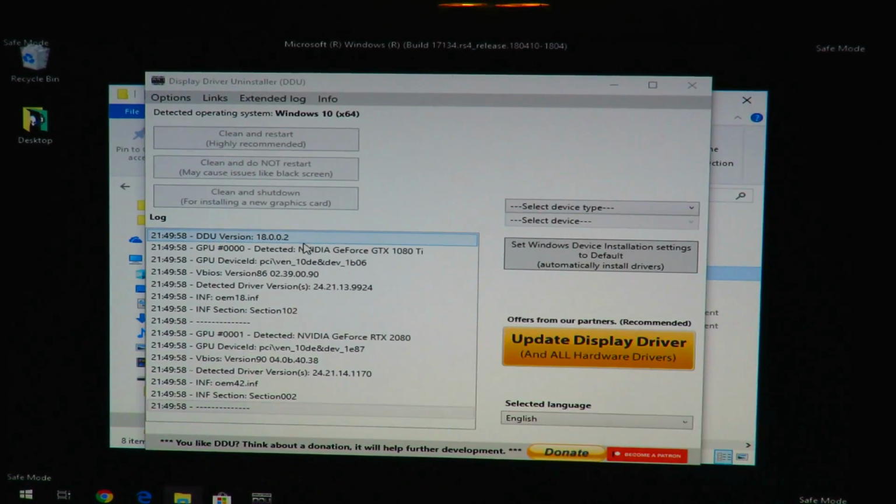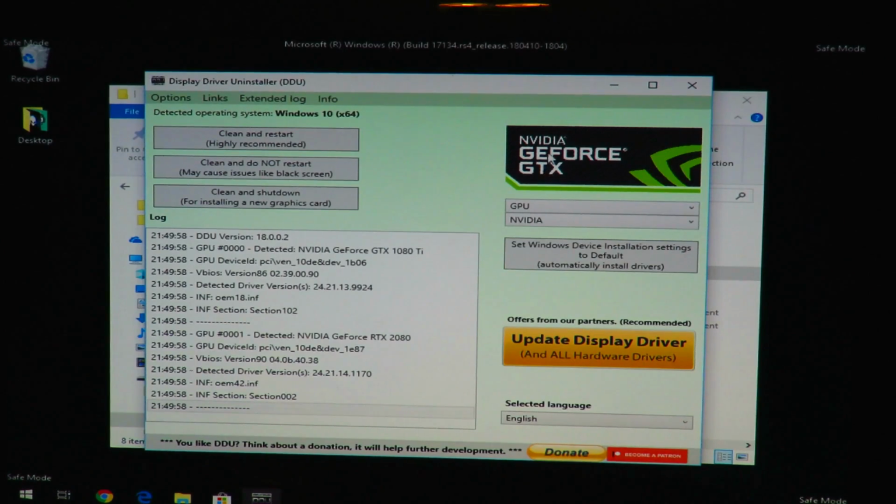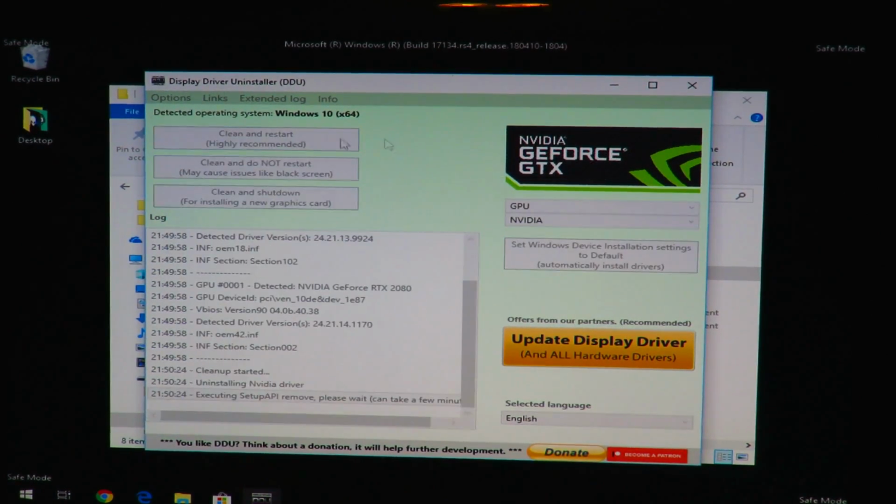All right, so it brings up this interface. On the right-hand side, you'll see a little drop-down for Select Device Type. Click on that. Then we'll select GPU. Then you'll notice it'll bring up NVIDIA GeForce GTX. If you have an AMD card, you'll just click here and select AMD or select Intel. Now we have NVIDIA. So then we'll click up here, Clean and Restart, highly recommended.